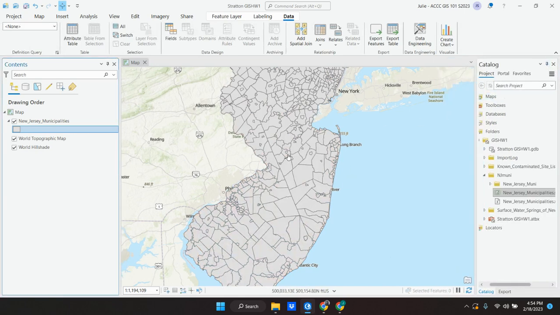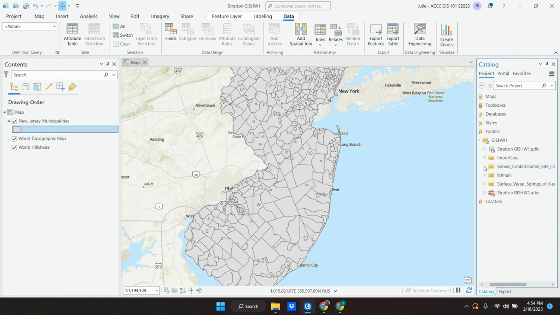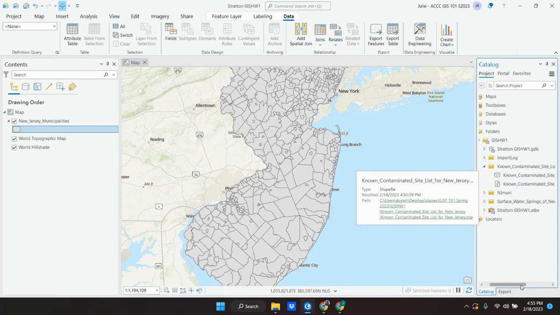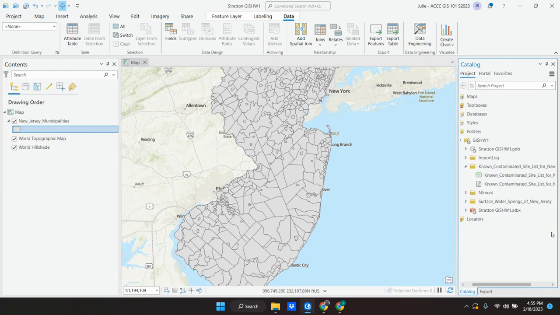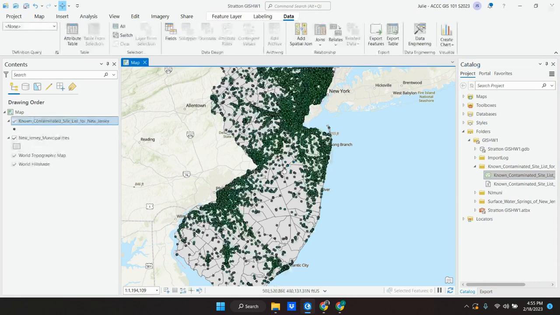So now I've got my municipal. Now I can come here. I have my known contaminated sites, right? And again, this is really small, so I can drag that a little bigger if I can't see it all. But there's also a bar here. There's my SHP file, my shape file. So I'm going to drag that over here. But up they come, all these wonderful things.